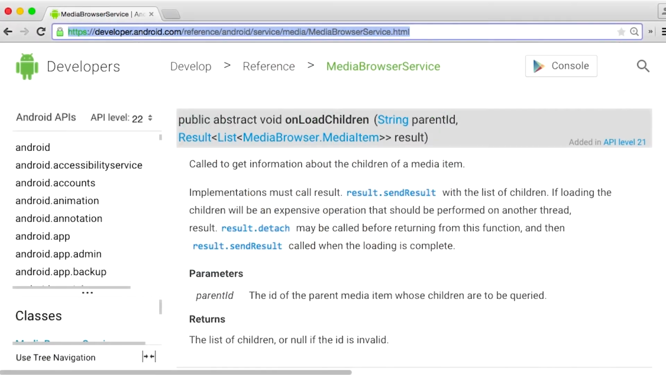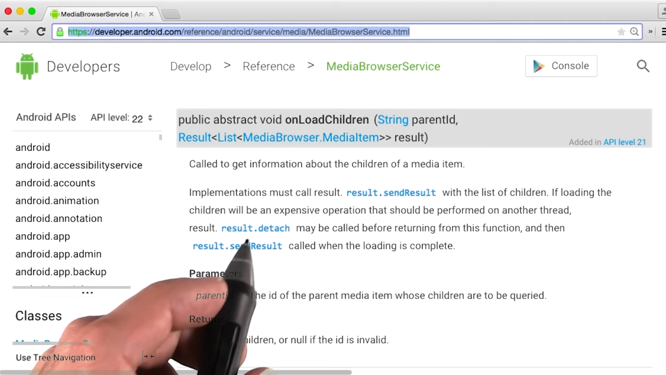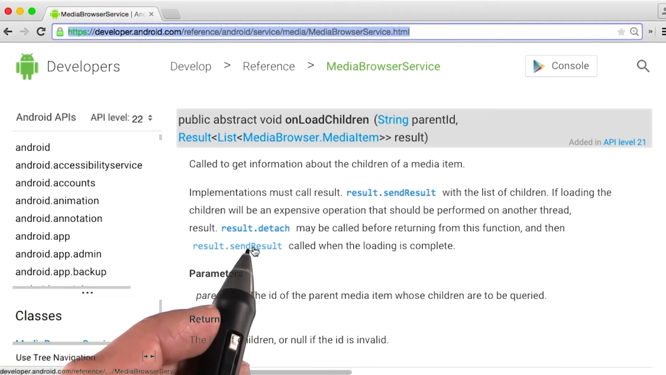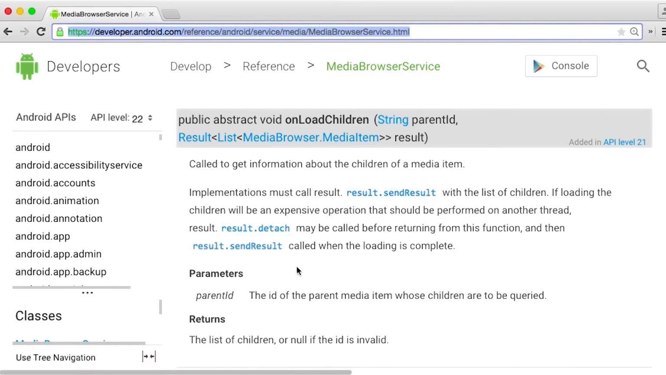If you have a large music hierarchy that will take some time to build, like if you have to fetch it from the network, then you need to do this in the background and not block the user interface. To do this, you should spawn off an async task and then call this detach method shown here. When the result is ready, the async task can then return back the results using another method called sendResult. Using an async task ensures that the user interface is responsive and is not blocked while your code is querying your media library.